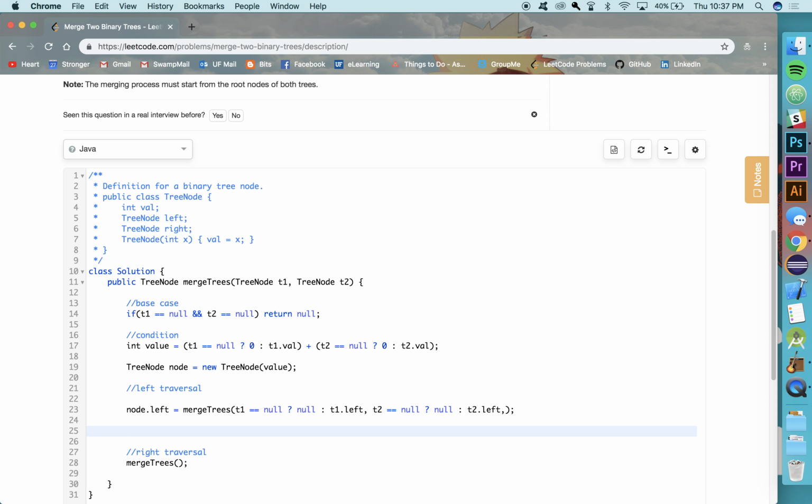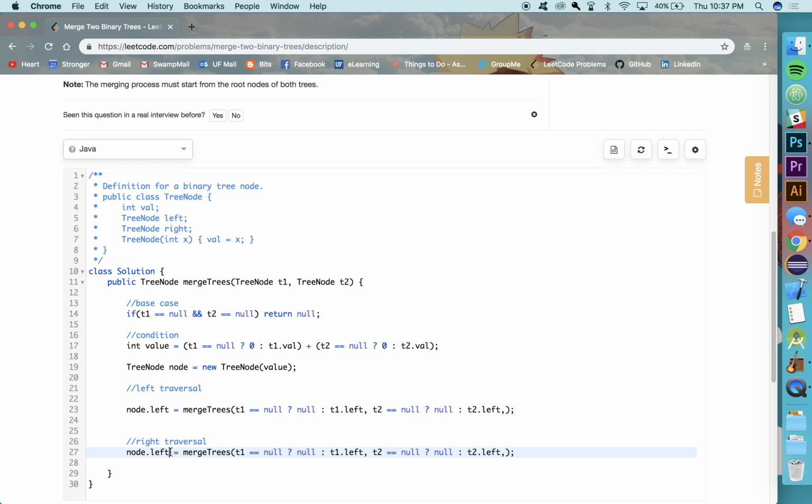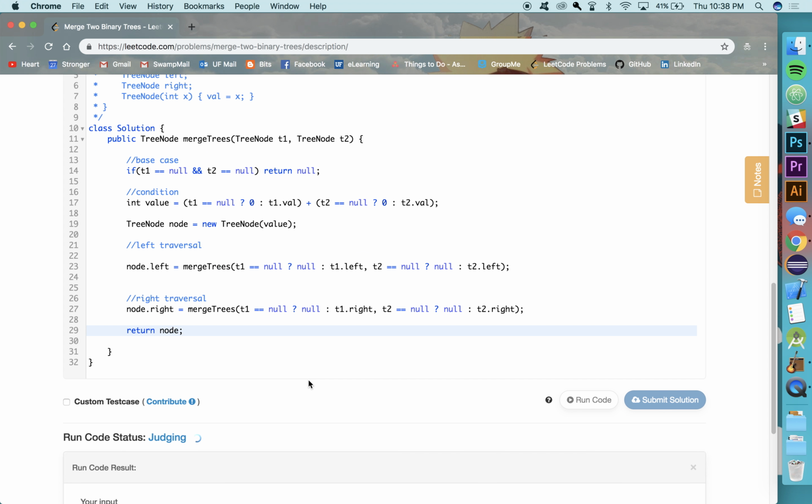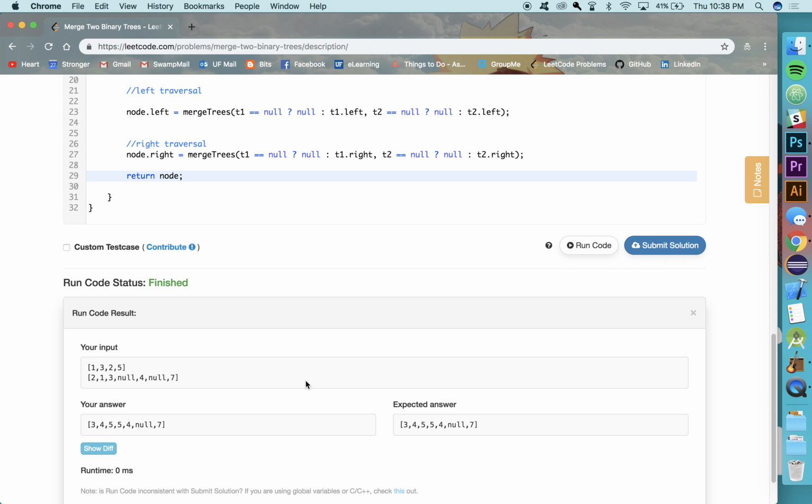Now, the right traversal is going to be the exact same thing. We just copy and paste this right here. So let's go through it. We've got node.right equals merge trees. If T1 equals null, if it is true, return null. If not, you want to plug in T1.right. Same thing over here, T2.right. I'm going to take these off because that's going to cause an error. And then all you want to do is just return the node. And this should pass all of the cases. And yeah, that was it.